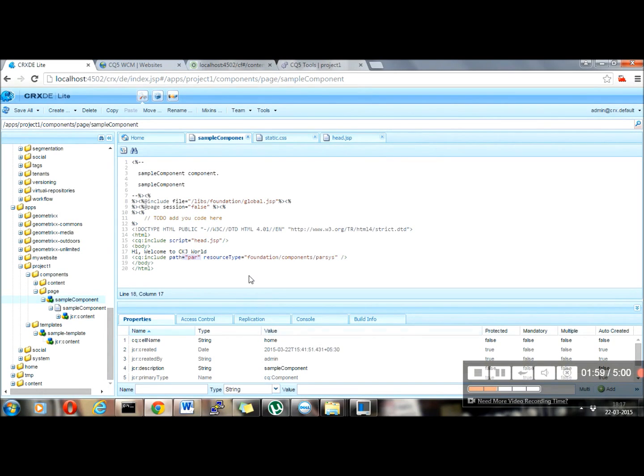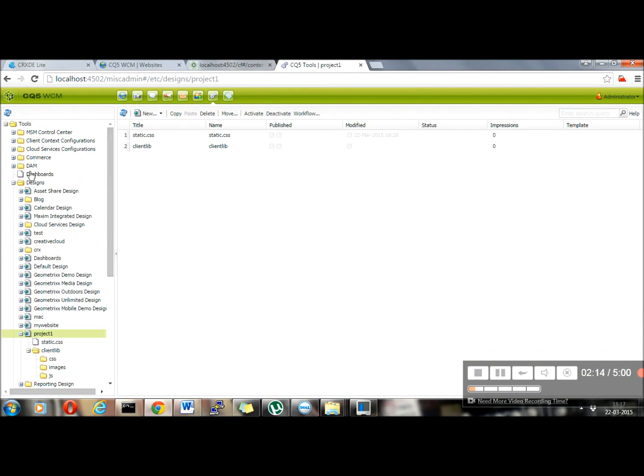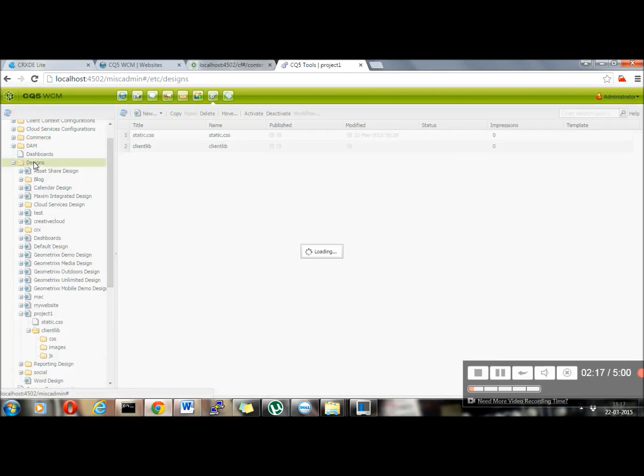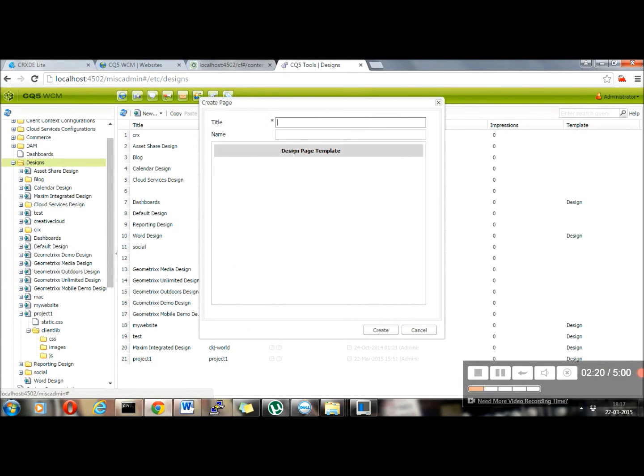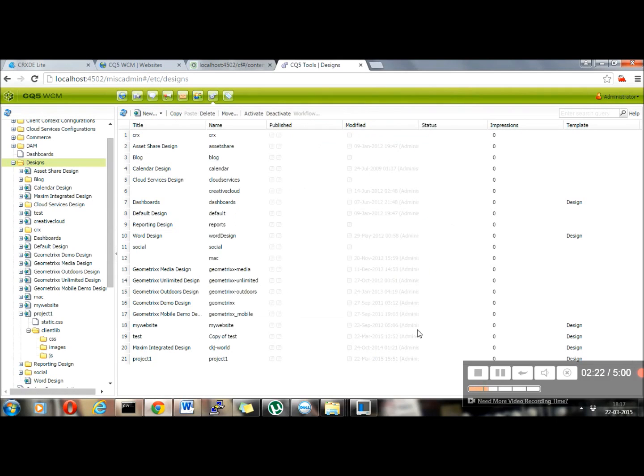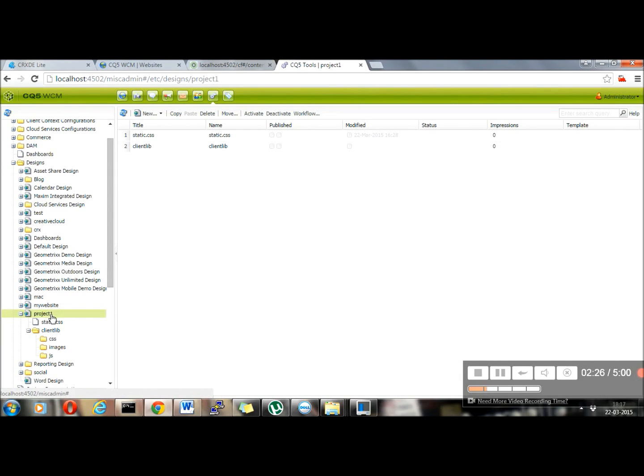You can create it at the same place where your etc designs exist. Before doing this, let me create the design folder. For creating the design folder, you need to go to CQ tools, designs. Once you are inside designs, you can create a new page and name the new page as your project name. I have named it as my project name, which was project 1. Then I added one CSS library, static.css. Inside the client lib, I added my CSS, images, js. Whatever name I provide here, I can use it in my code.